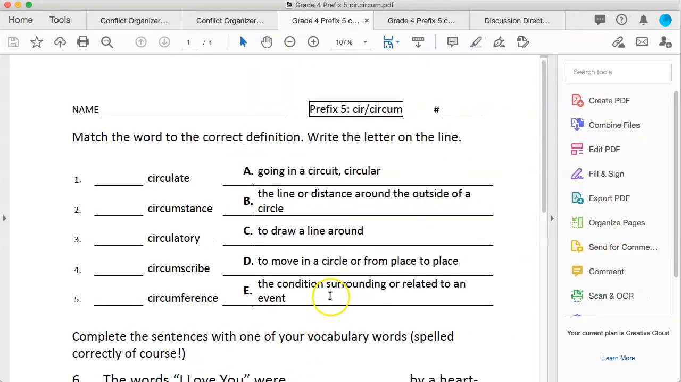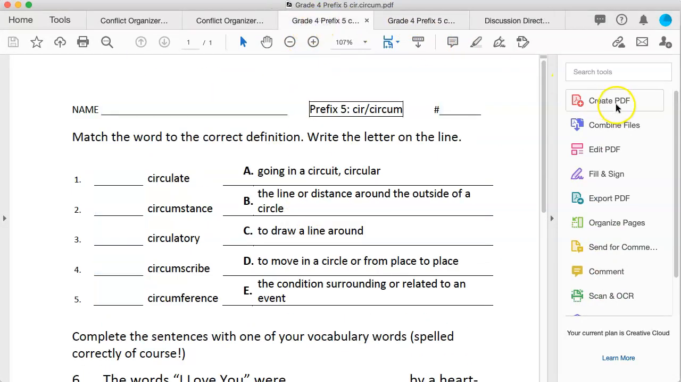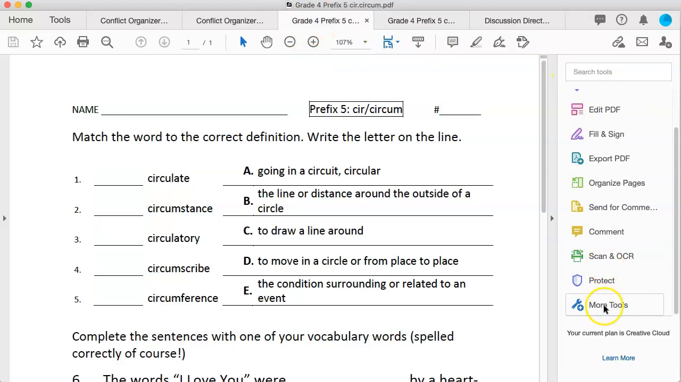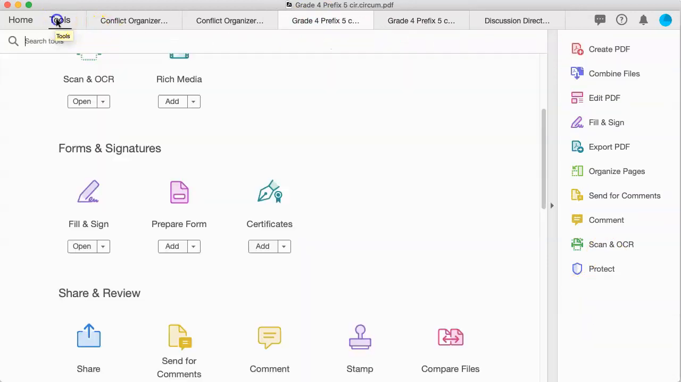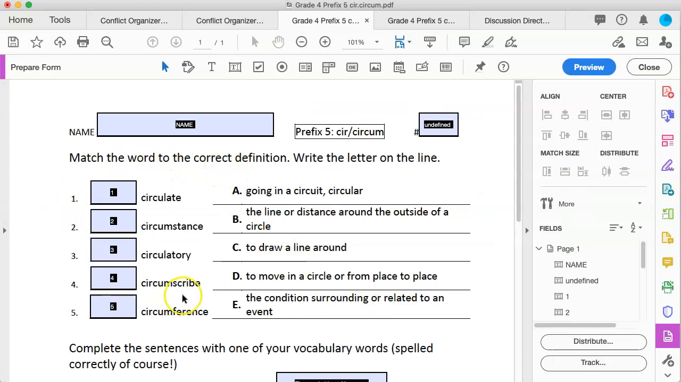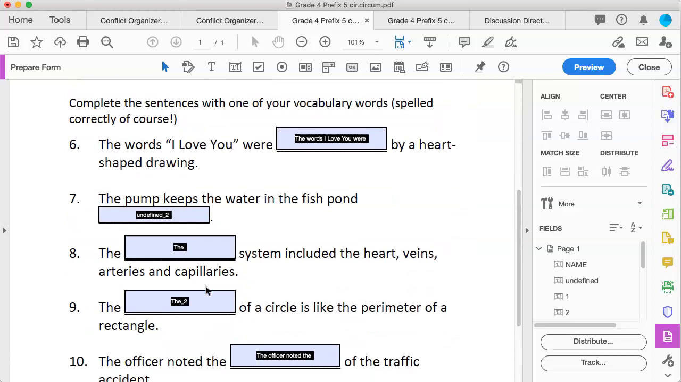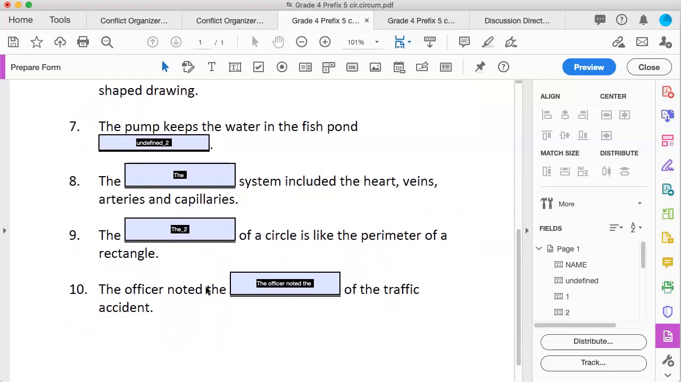Now for something like a quiz that I've created that would look like this, remember you're going to click on your tools. Again, you can find it here. You could also simply click here and prepare the form. There's the thumbnail, start, and this is great because it automatically finds all the fields that I need filled in. So this is actually ready to go to my students. I just have to save it, upload it to my Google Drive, and assign it.